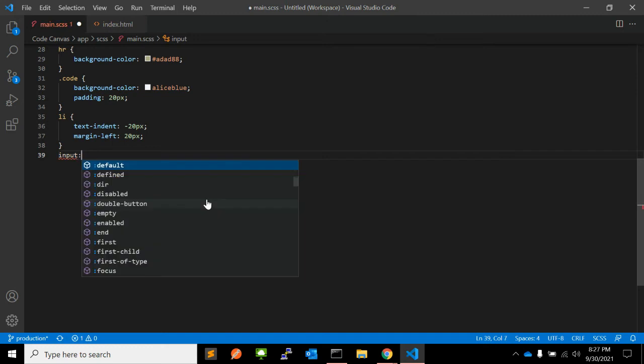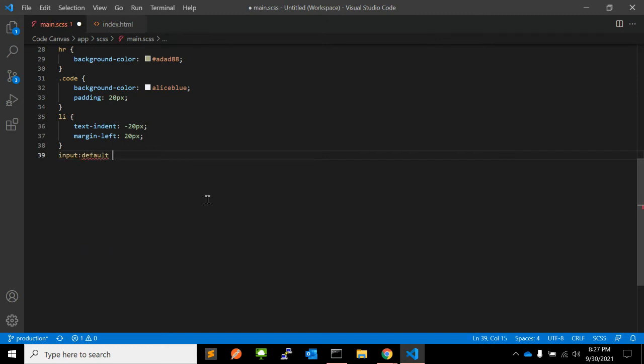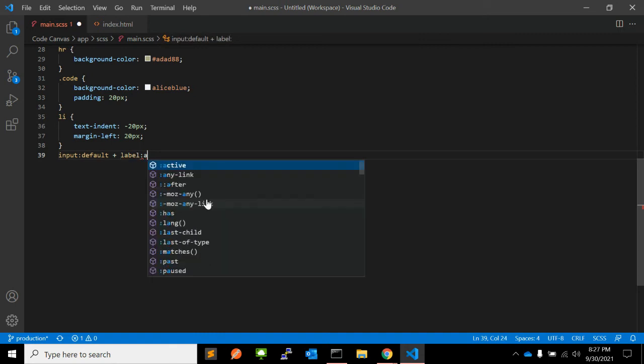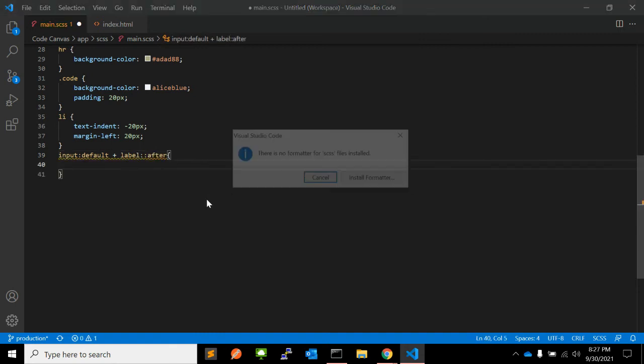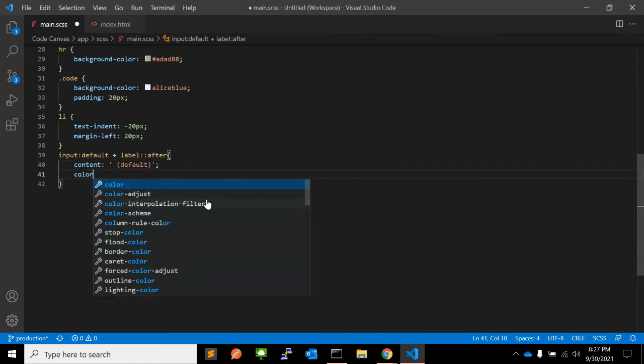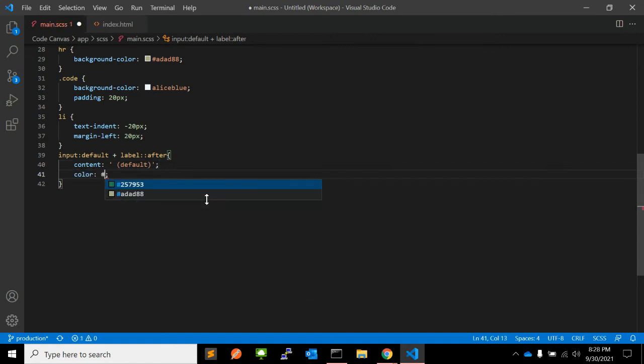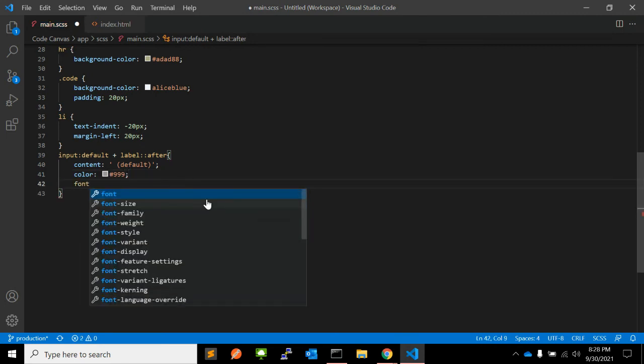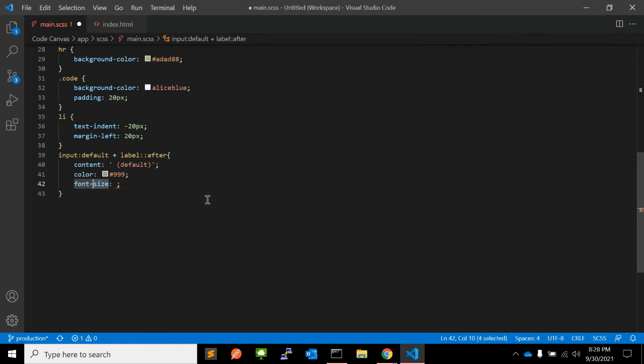Input pseudo default plus label, that will select the immediate label after input, and in after you can add content default or whatever you want, but default is a good example. Color you can give 999 for example, or anything you want. Font style, not size, font style italic.